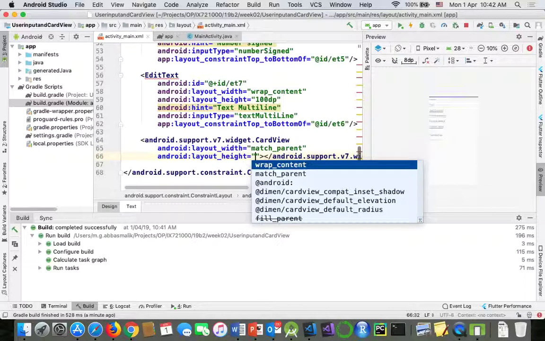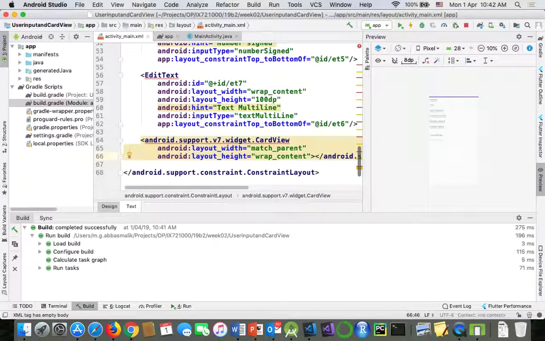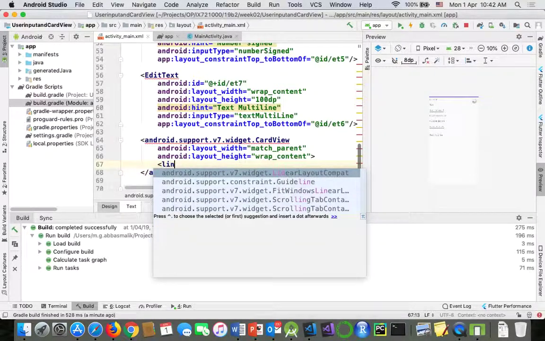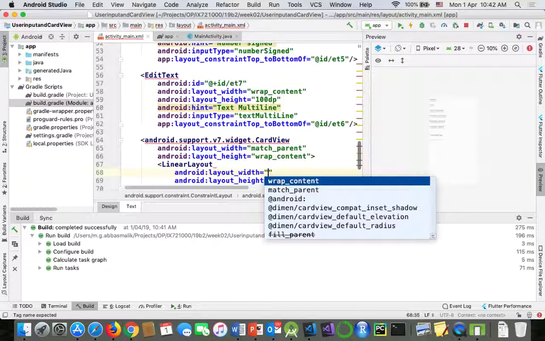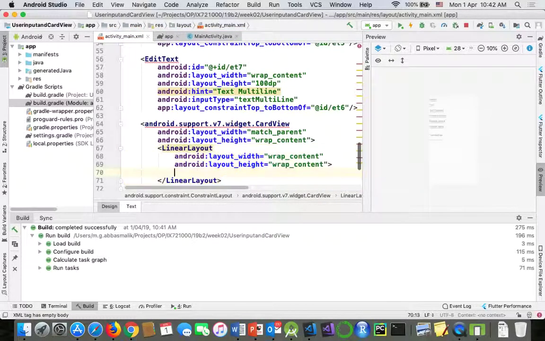I say match parent and wrap content, and this is again a view, and just like our scroll view, we can have only one element inside it. Yes, we can have a layout, and inside the layout we have multiple elements, no problem. Similarly, in the card view, we also need to have one layout. For simplicity, I'm using a linear layout. I say wrap content, and then I can put something here.